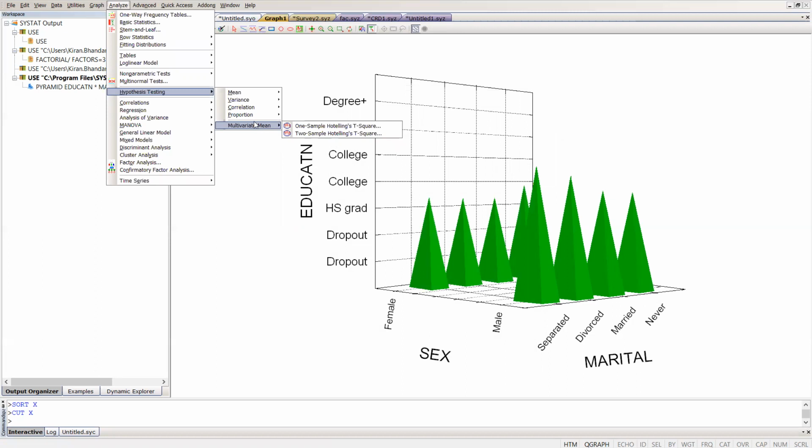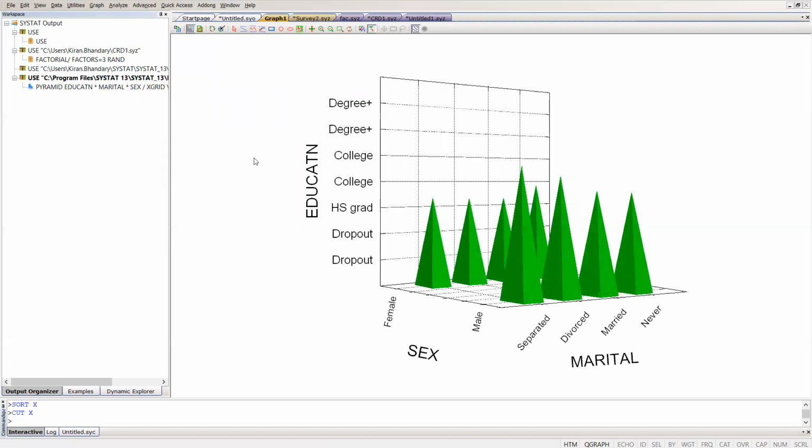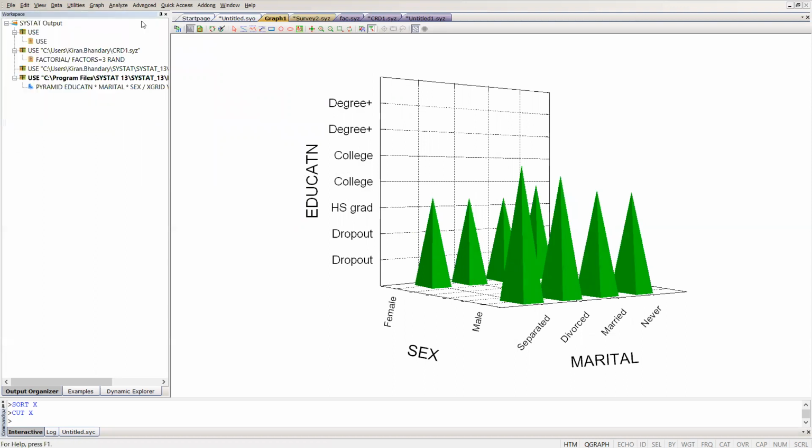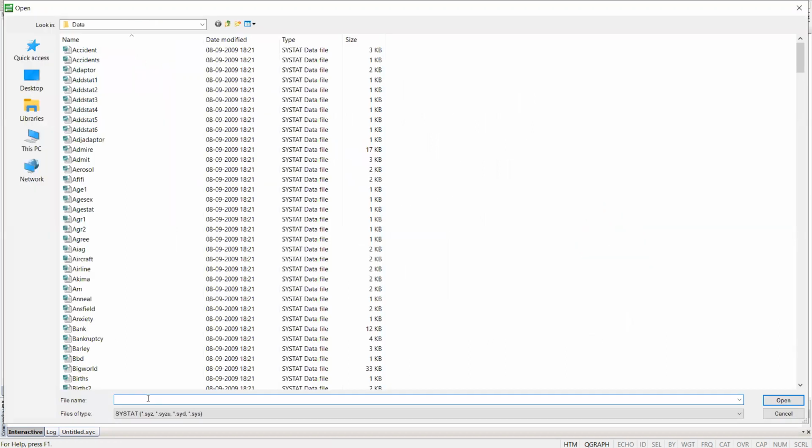So I'm going to show you one hypothesis test for two independent samples. For that, I'm going to import one inbuilt example again. That is crops.